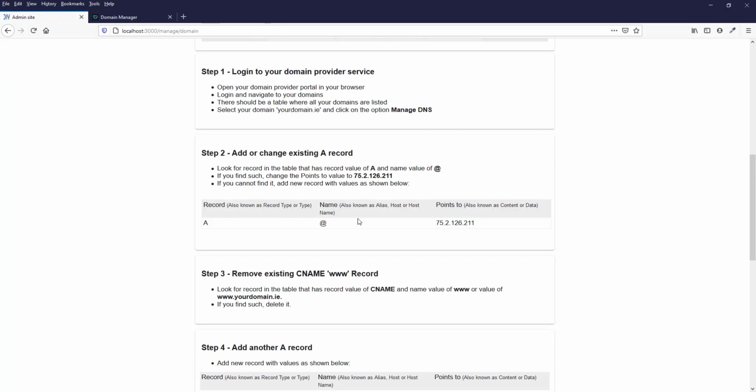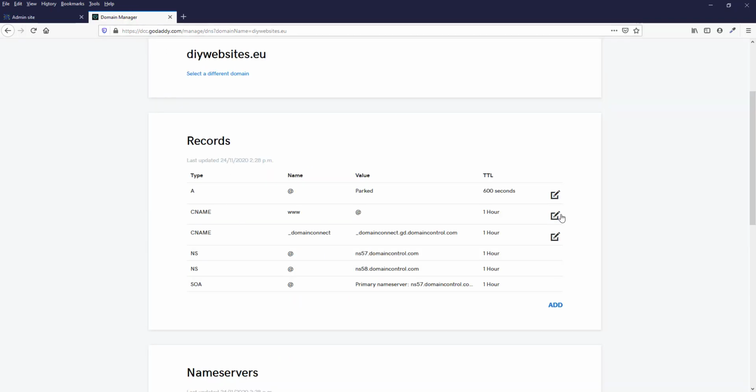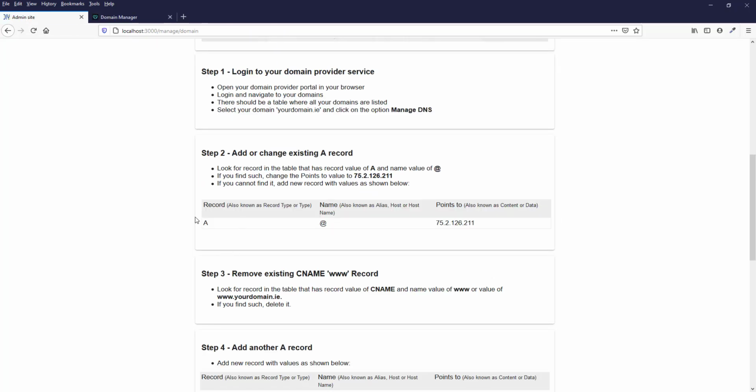So let's go back to the guide. Step number 2 is to change an existing A record. And this is the table. Usually the table consists of 3 columns or more, but we're interested in those 3 columns. You can see here 4, but we're interested in the type, name, and value. In this case, the record that has to be changed is of type A and has @, and that's the value over here. I'll just copy that IP.